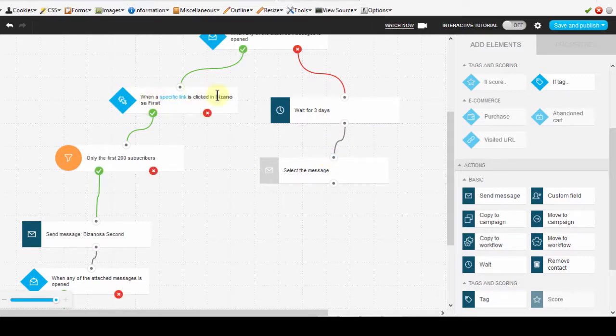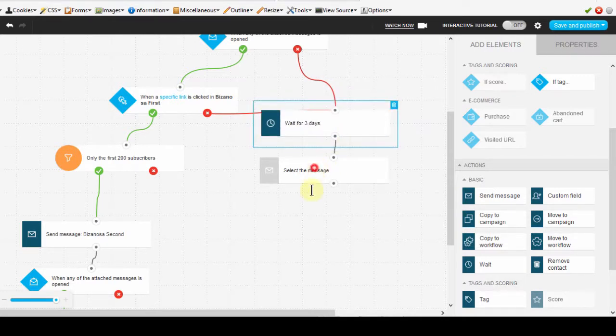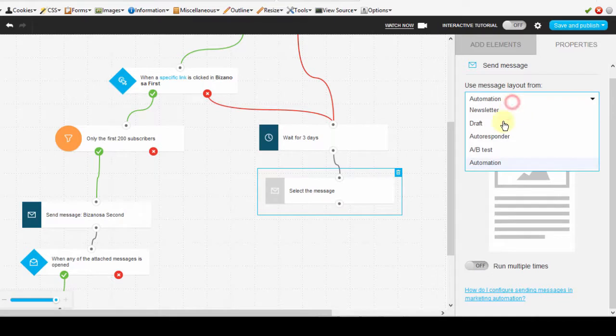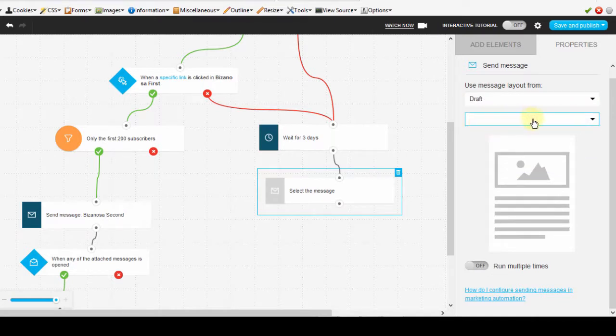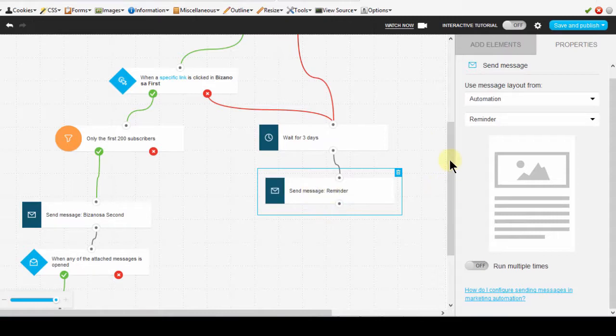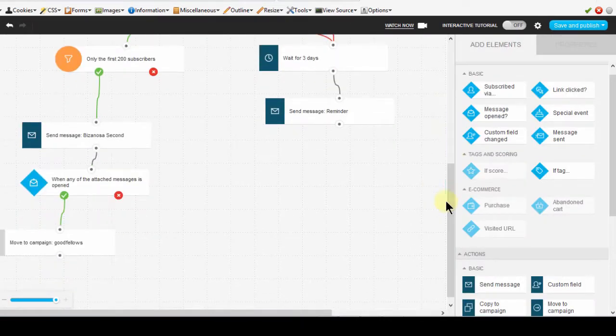And then these guys who did not click this link also, I also want to wait for these 3 days. So it will all come here, wait for 3 days, and then send a message. So I'll select the message to send. If I choose draft, maybe I can send them one of the drafts that I created. And I will send them this reminder. Okay. So you can create all these messages under your automation messages.